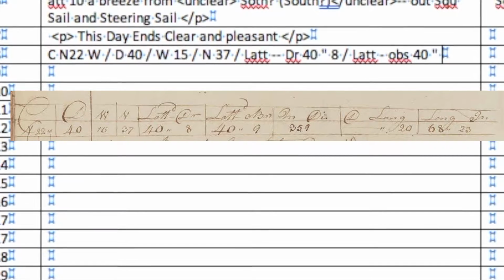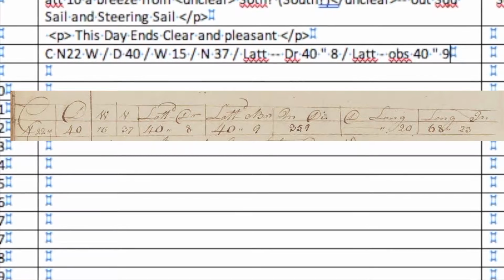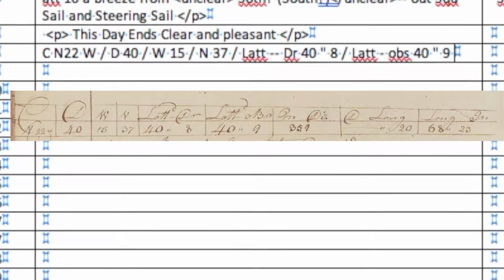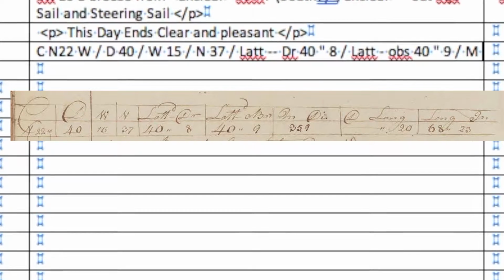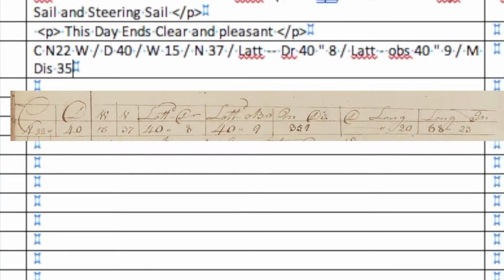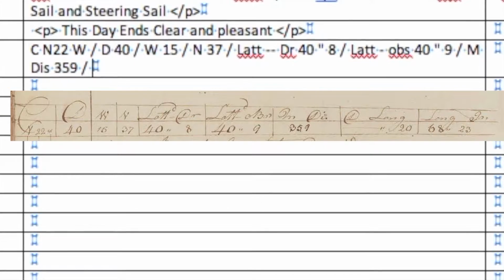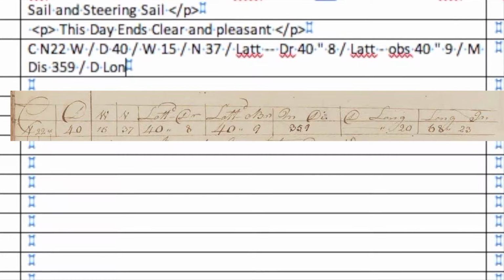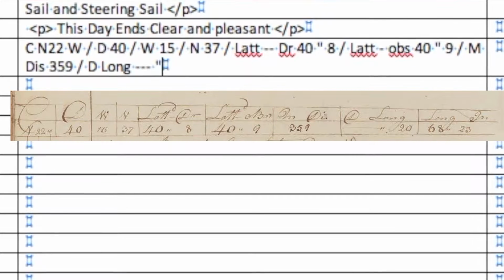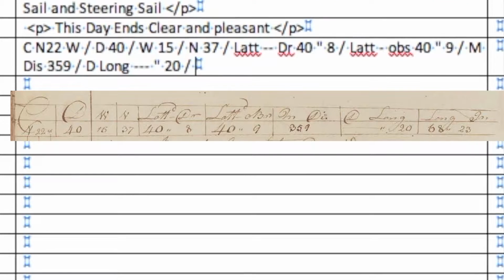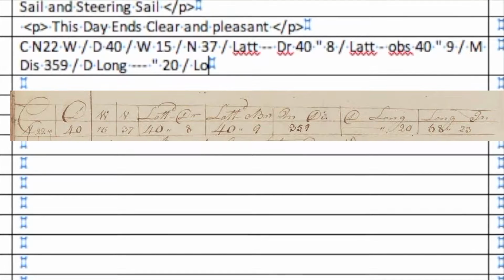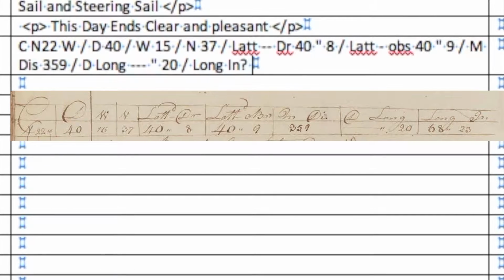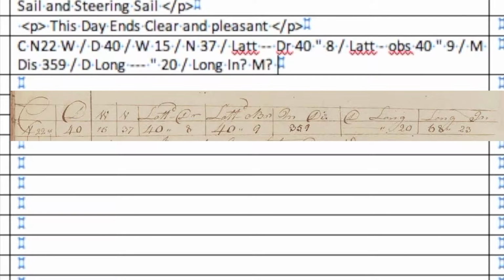The sixth column says MDIS as its header, and the datum is 359. The next column, DLONG, and the data entry is -- inch mark 20. And then we enter the information from the last column. The header reads LONG hyphen, and it's either IN or M, it's not clear. And the datum is 68 inch mark 23.